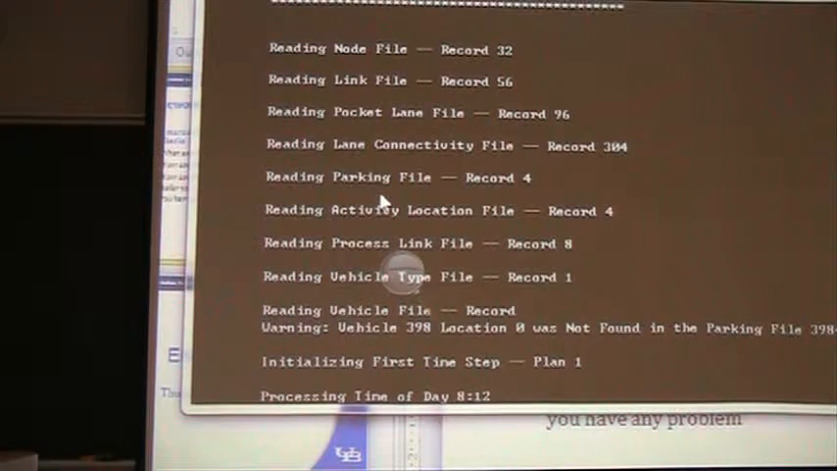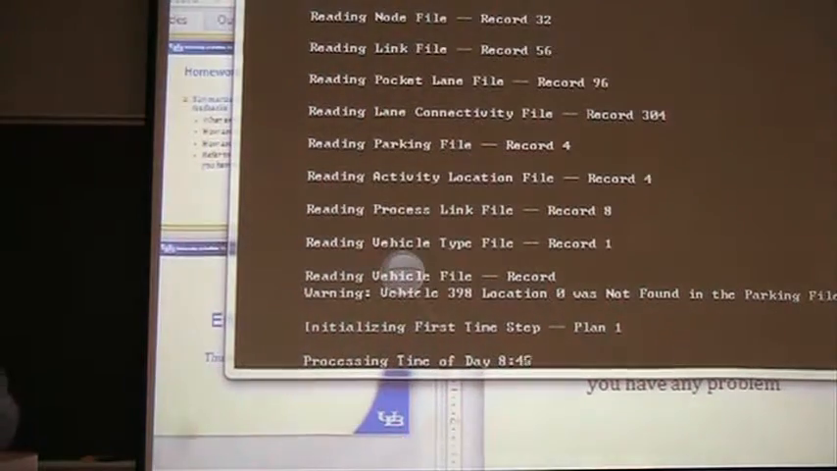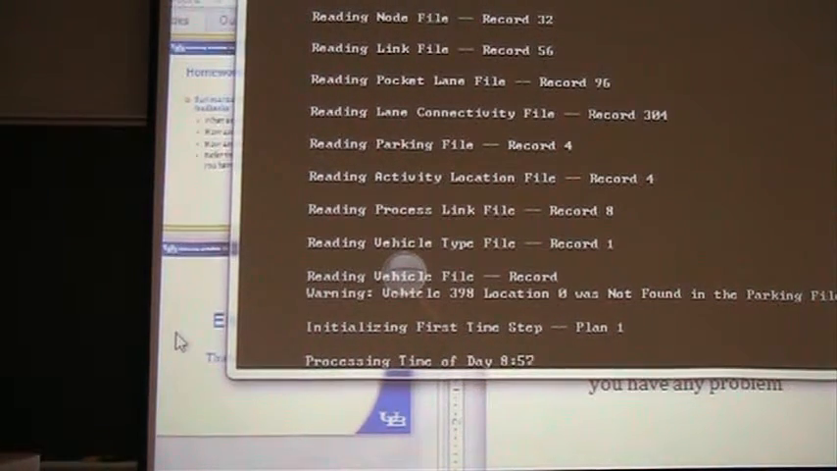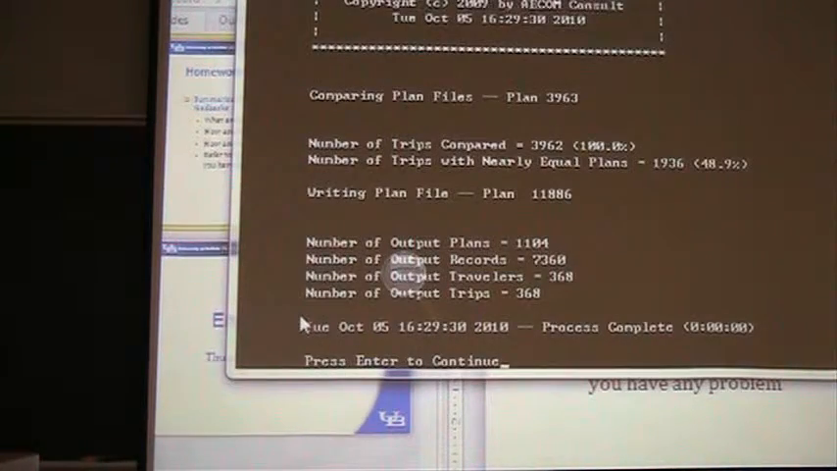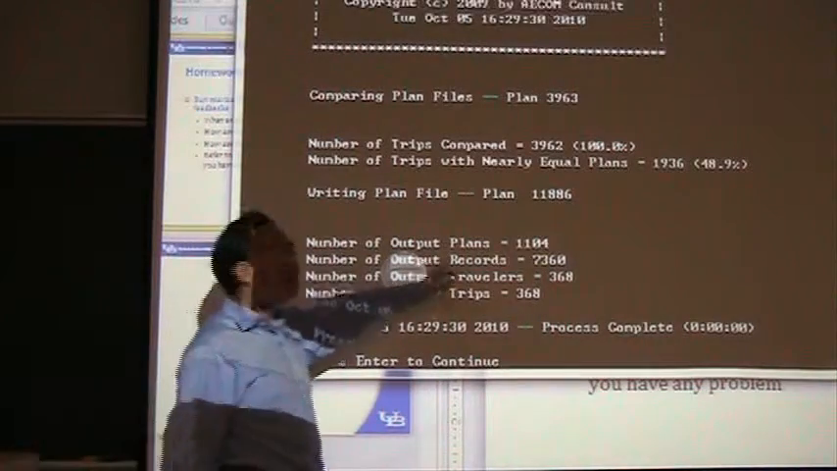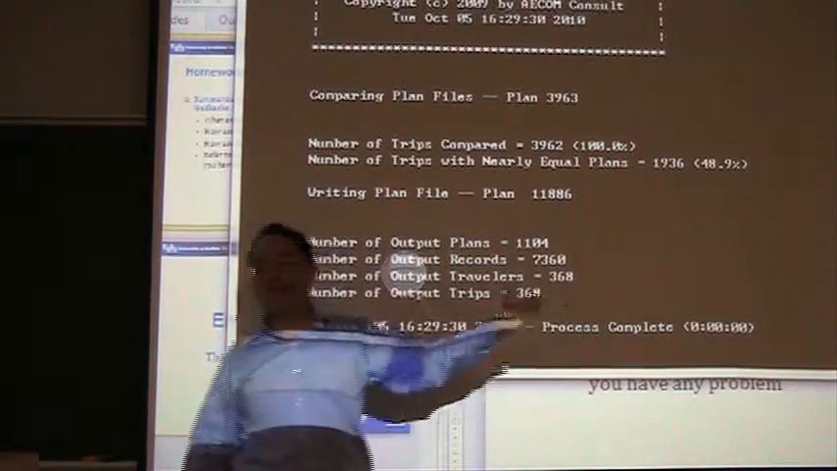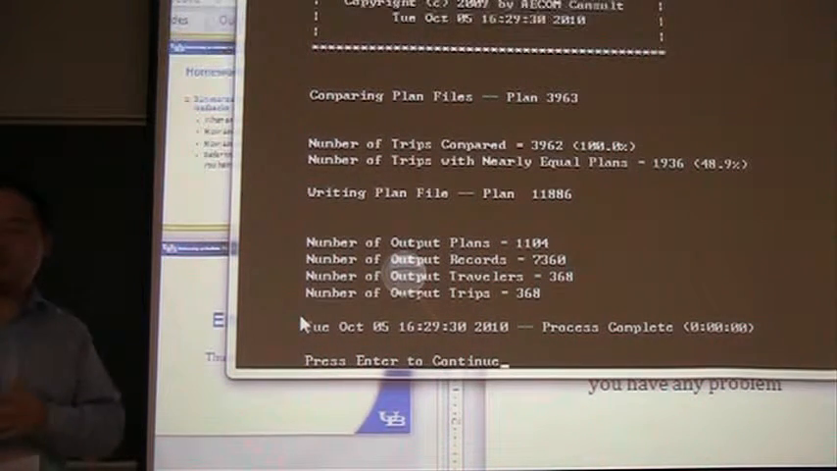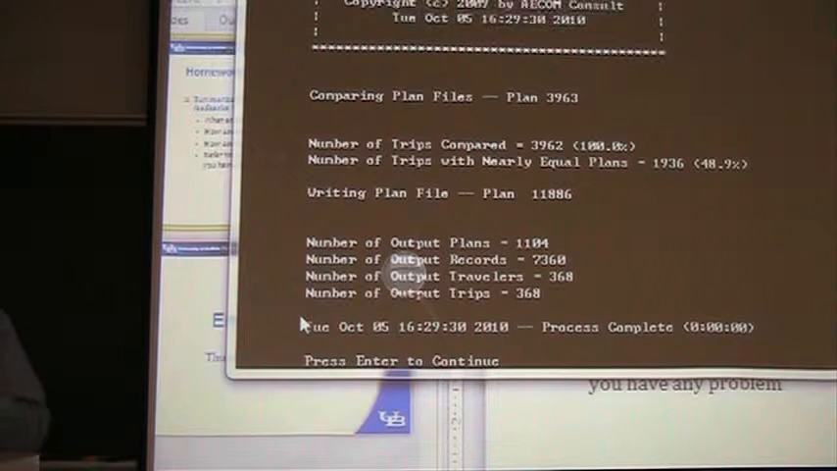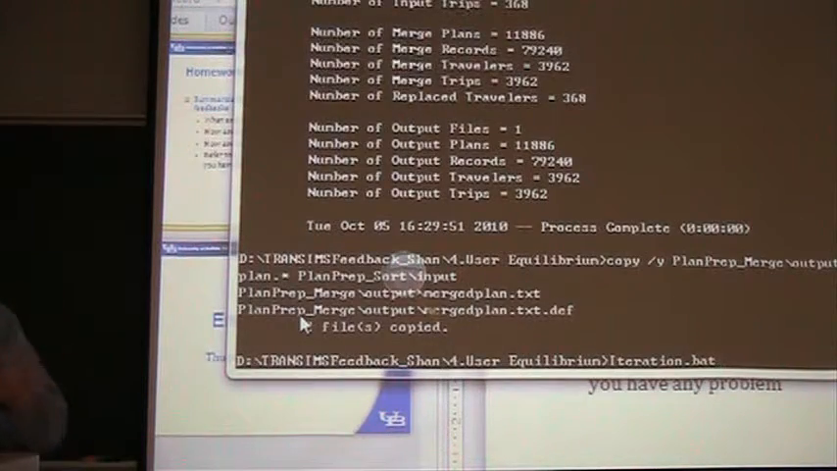So we still have some time. Let's observe this user equilibrium together. Last time it was 38% something. This time it's 48% something. So this means what? This means there are a bigger number of trips that have almost the same travel time. We use 10% as the criterion. So 50% of them are having less than 10% travel time difference.